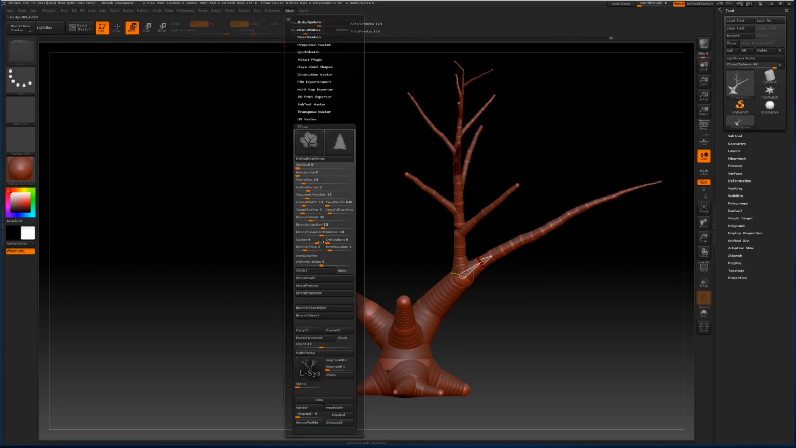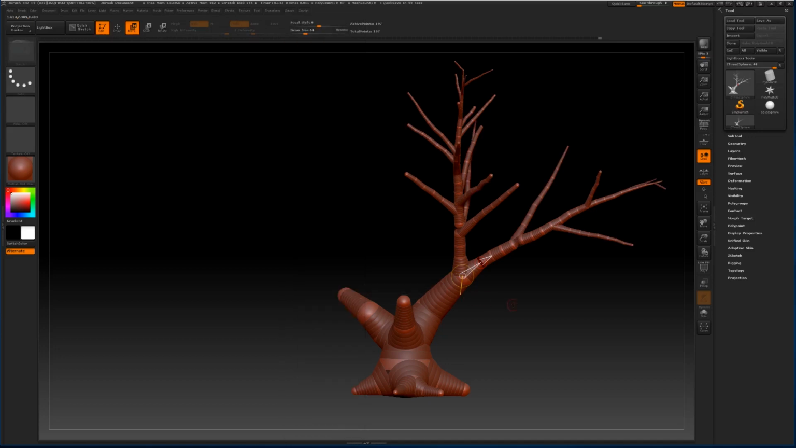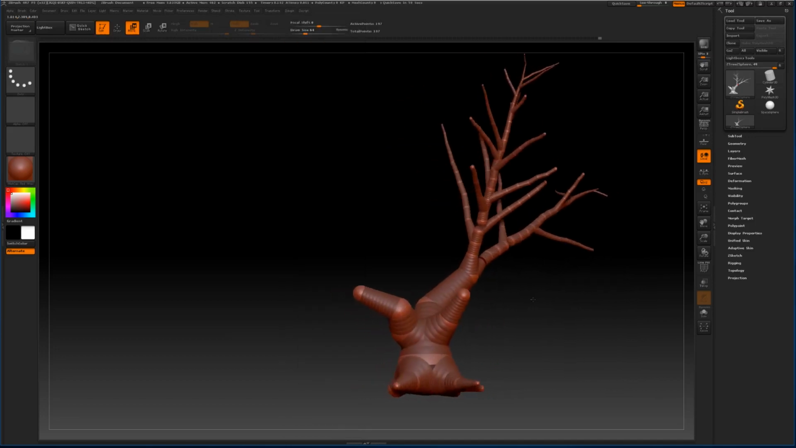Alright, so I'll go back to ZPlugin, Branch Starts Here, and we will do Grow Branches. And so there should be a little more randomness in the way that that branch is created.